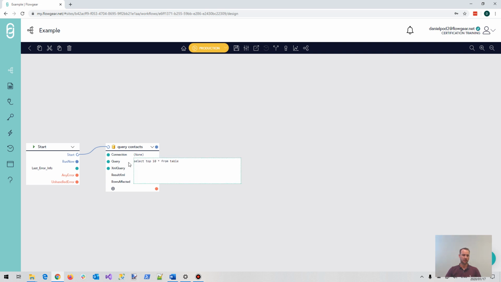Now this particular node doesn't need special data coming into it. We're just going to write in a query in a minute, but once we've done that, we'll be able to access the data that came out. So when we executed that query, we'll be able to take the result of that data and perform an action on that in the next step.